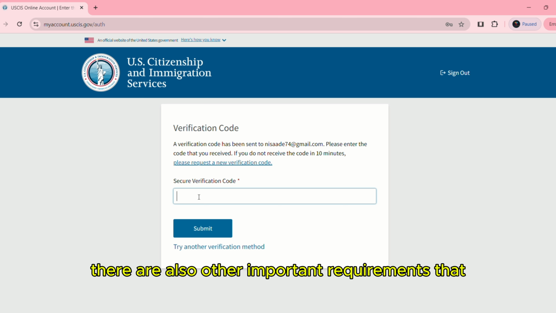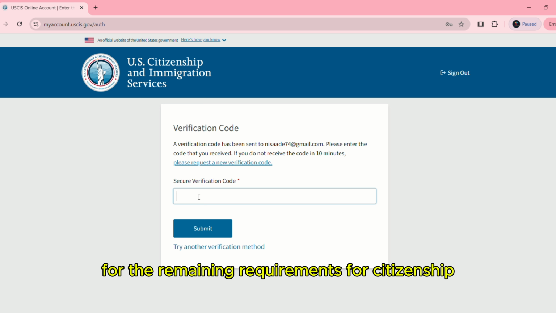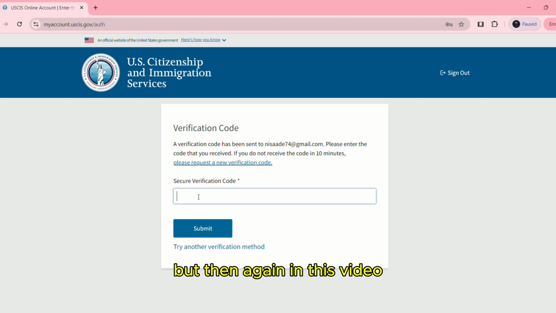There are also other important requirements that you should make sure you meet. So I'm going to link an article in the description below. Be sure to check that list out for the remaining requirements for citizenship. But then again, this video covers basically all the steps on how to apply.